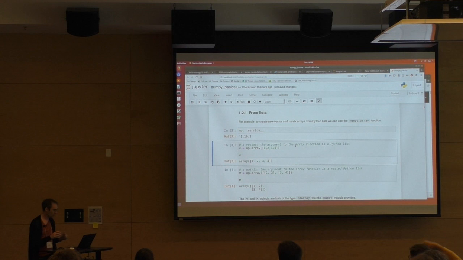It's Control M, it's the usual. Control M and A is for a cell above, and Control M and B is a cell below, so you can create cells like that. And there's a bunch of tricks, like shortcuts.